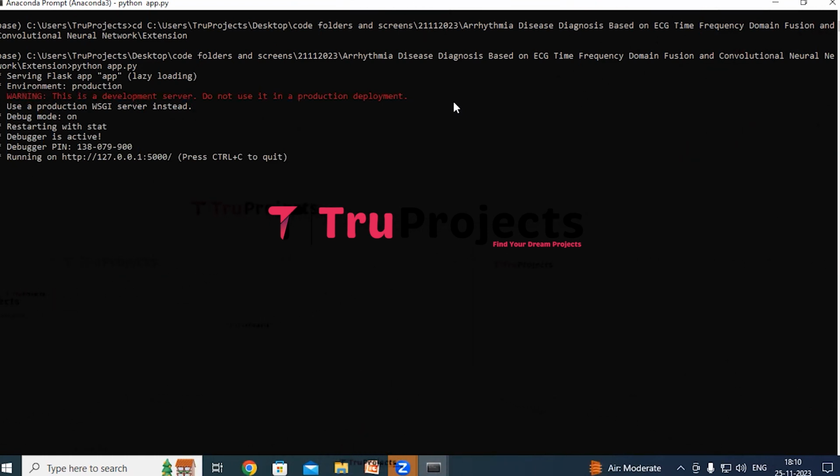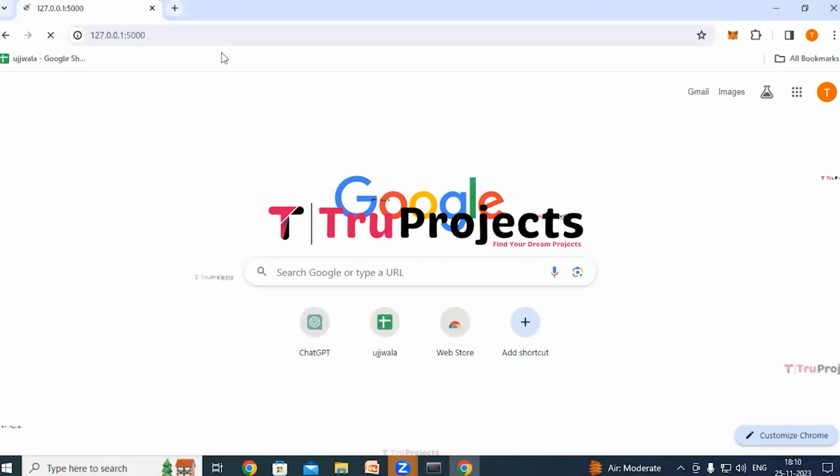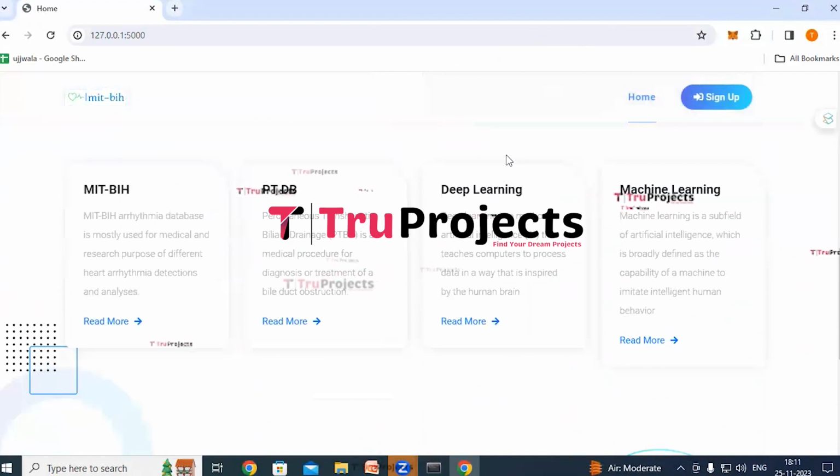So after running the app.py file, the Flask framework will host the application locally at the default address, localhost and port, unless configured differently. Now copy the local link provided by the framework. I'm copying it and pasting it into any web browser. I prefer Chrome. After pasting it, hit the enter button. So the home page of the project has been displayed in the browser.